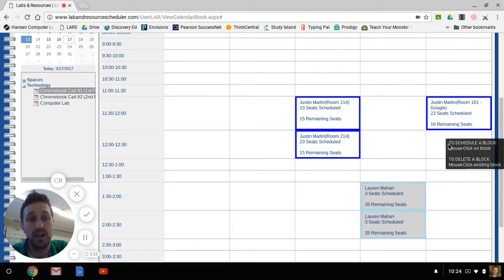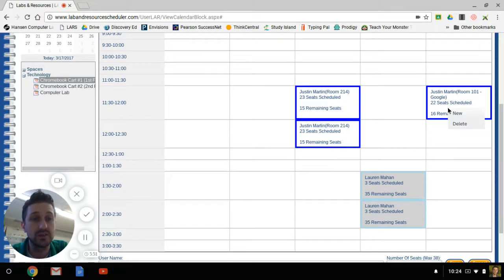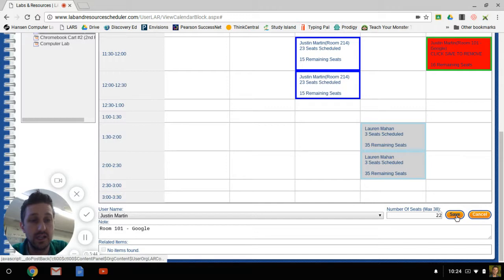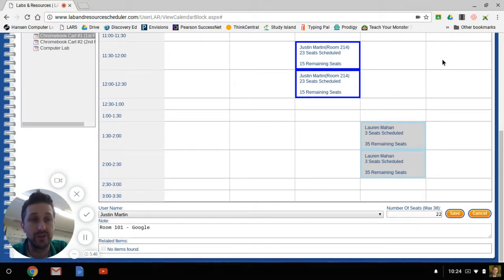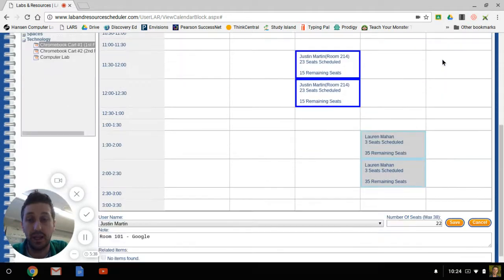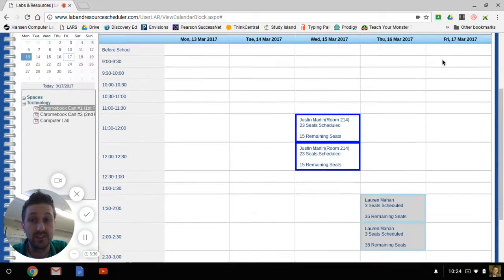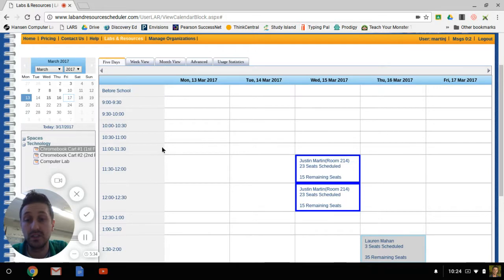Okay, now I'm not technically using them today, so I'm going to delete this one as well. Just click and choose delete. It turns it red, and then click save, and you'll see when it updates, it removes that block. So now it's available for anybody else to use. And it's that easy. If you guys have any other questions, contact me, email me. I'm here to help.